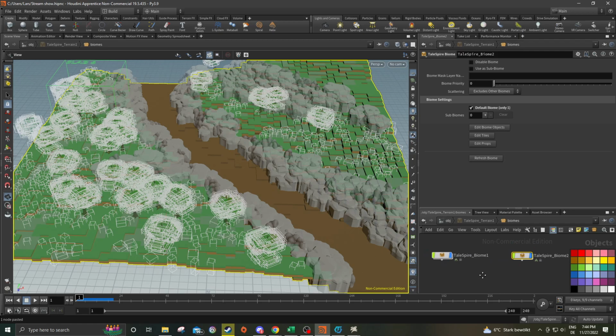And now we have two biomes. But this didn't cut it because, well, actually, we have to take off default biome because we can't have two default biomes. I don't know what happens then, but it says only one. So let's listen to Baldrax and only use one.